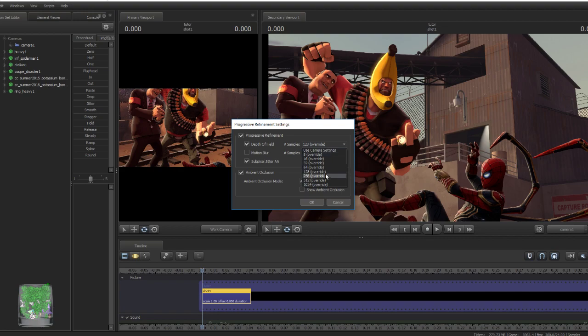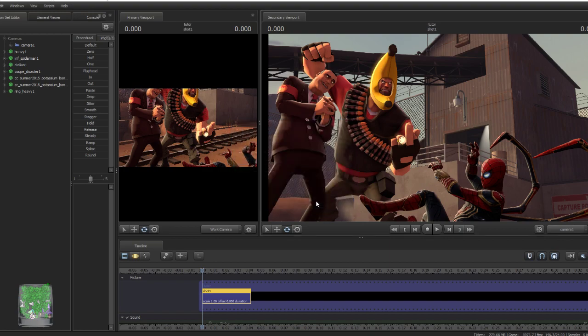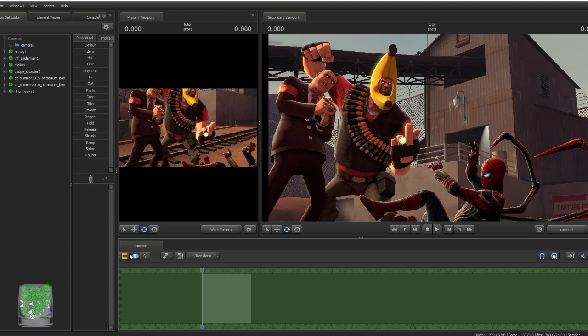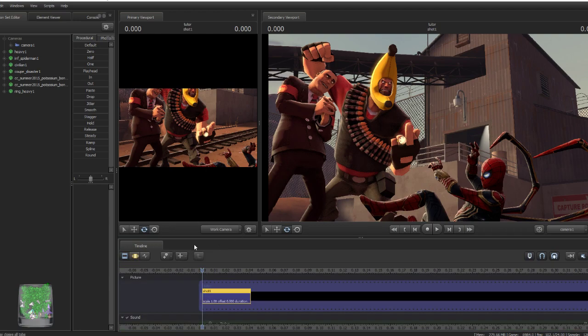Maybe if you're feeling frisky, 256. I don't know what any of these numbers mean, but I do the big one because it's big and cool. So right now the SSAO is meh. I mean, it's there. It gives it depth. It gives the picture depth. But what if we could make it look better?